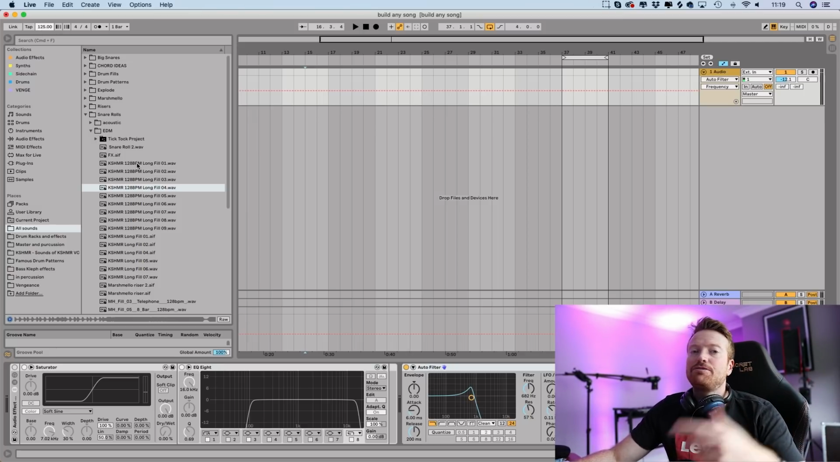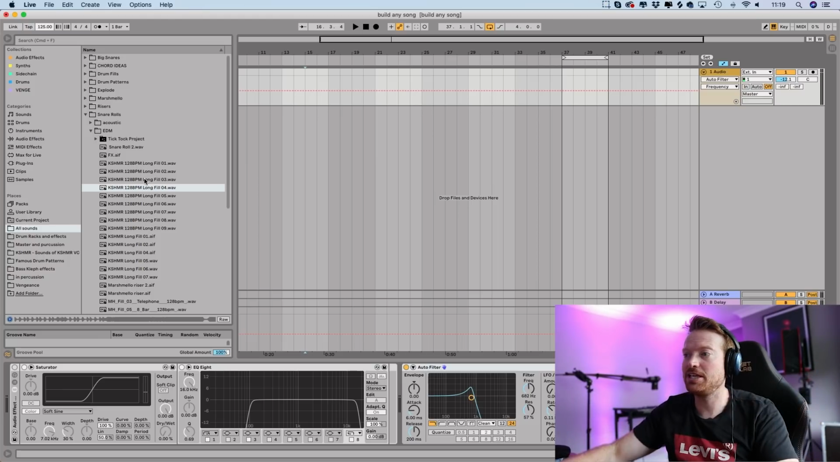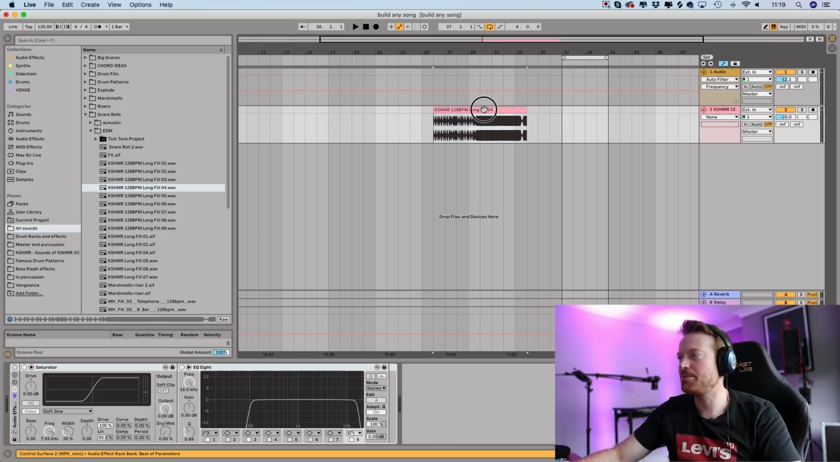Then you'll come to the different samples you downloaded. First we're going to get a snare roll, so we'll listen to a couple here. That one sounds good. Just drag it in here and drop it like that. Maybe make sure that it's in line with the bars like that. So now we've got that sample there. Let's turn this up a bit.